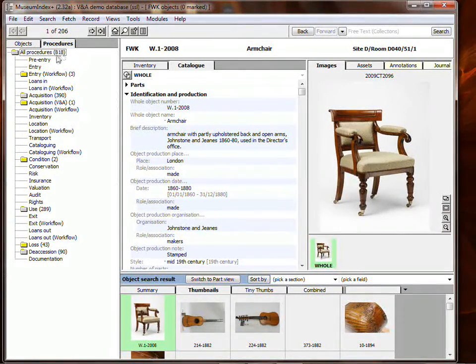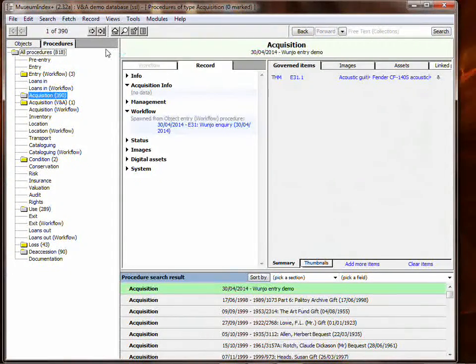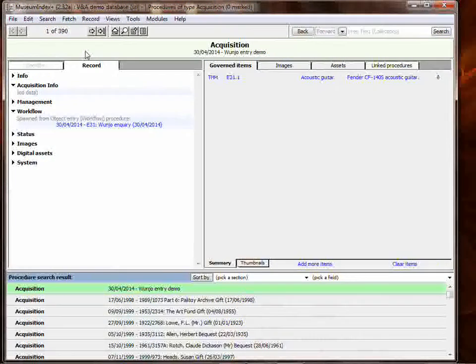Now here, this is a list of the sort of things that procedures cover. Most of these are standard Spectrum procedures. I'm using the Victoria and Albert Museum's training database here, so they've extended that with some variations of their own on those procedures. We also have some workflow procedures which I'll cover in another video. So for now, for starters, we'll look at some acquisition procedures as an example. Let's just close that panel up again.